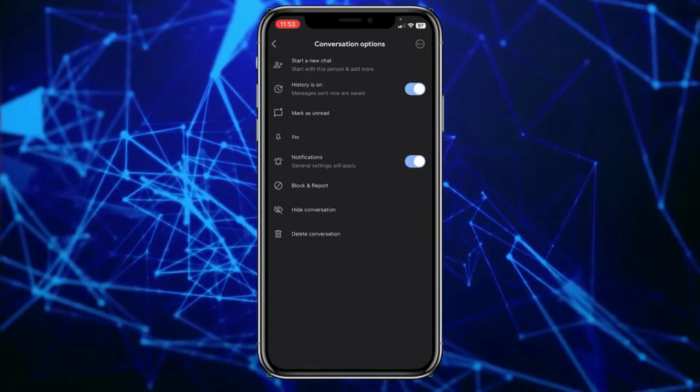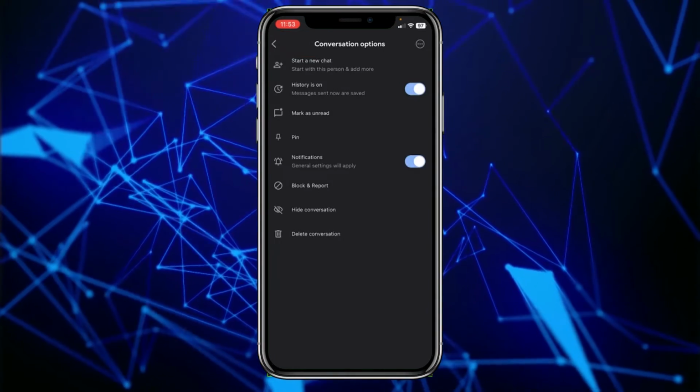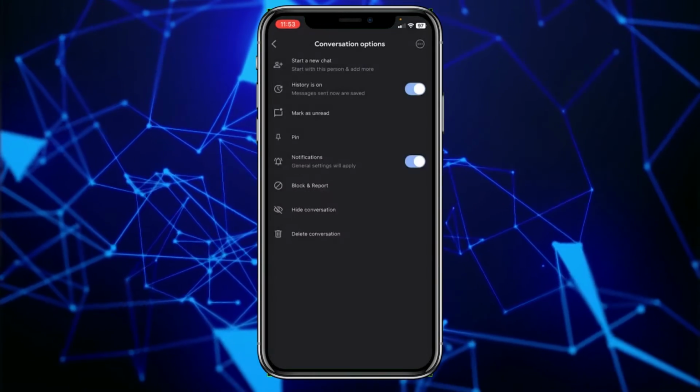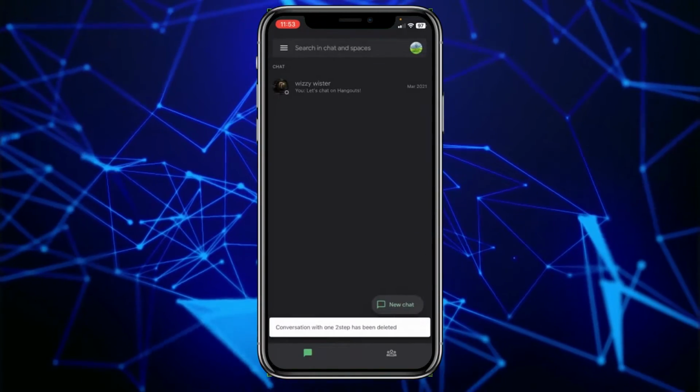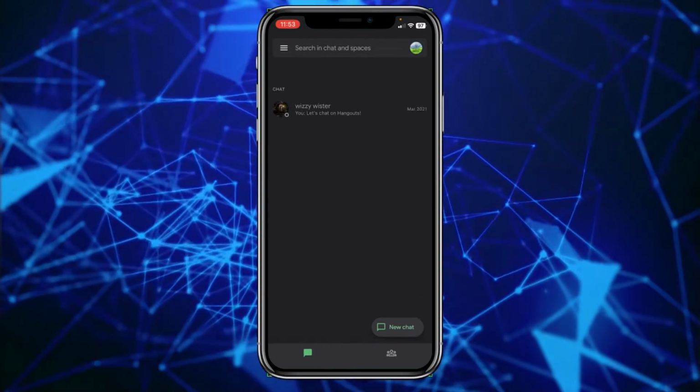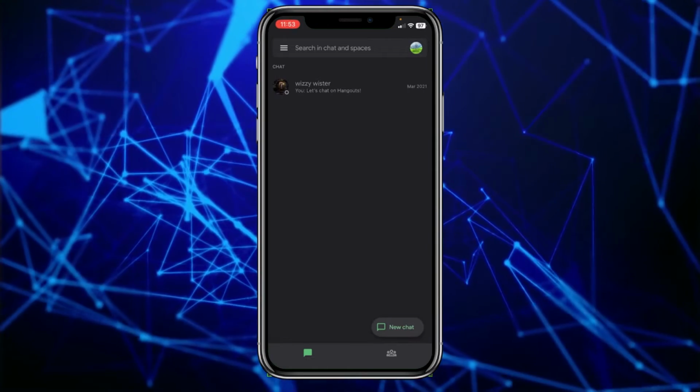Now at the bottom, it shows me delete conversation. If I click on delete conversation and click on delete, my entire conversation with him will be deleted, and he will automatically be removed from my chat feed over here, like this. This is the only method you guys can do.